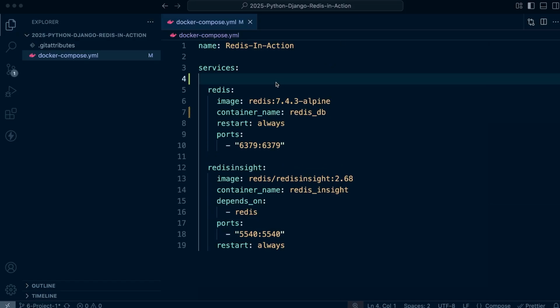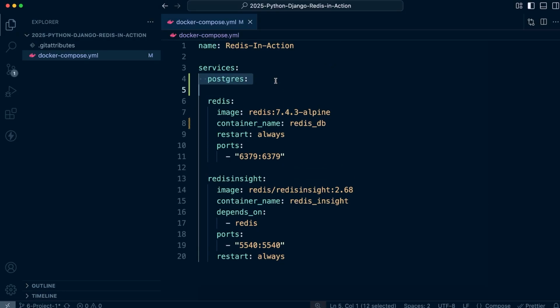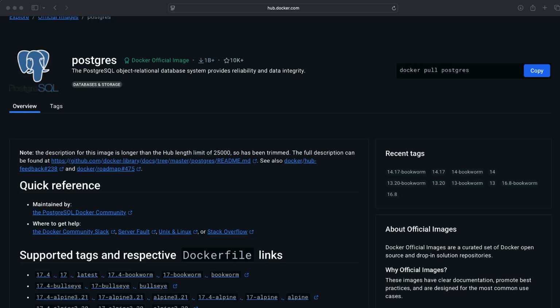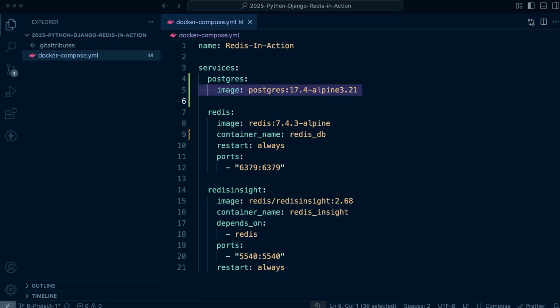I'm going to define this above our Redis service. So this is the name of the service, Postgres. We'll use this name to reference the container from the other services. Feel free to use whatever the latest version of the Postgres image is, but in this course I'm going to be using 17.4. That's the latest as of recording. I'm also using the Alpine image. So Alpine images are smaller and tend to be faster, ideal for development environments.